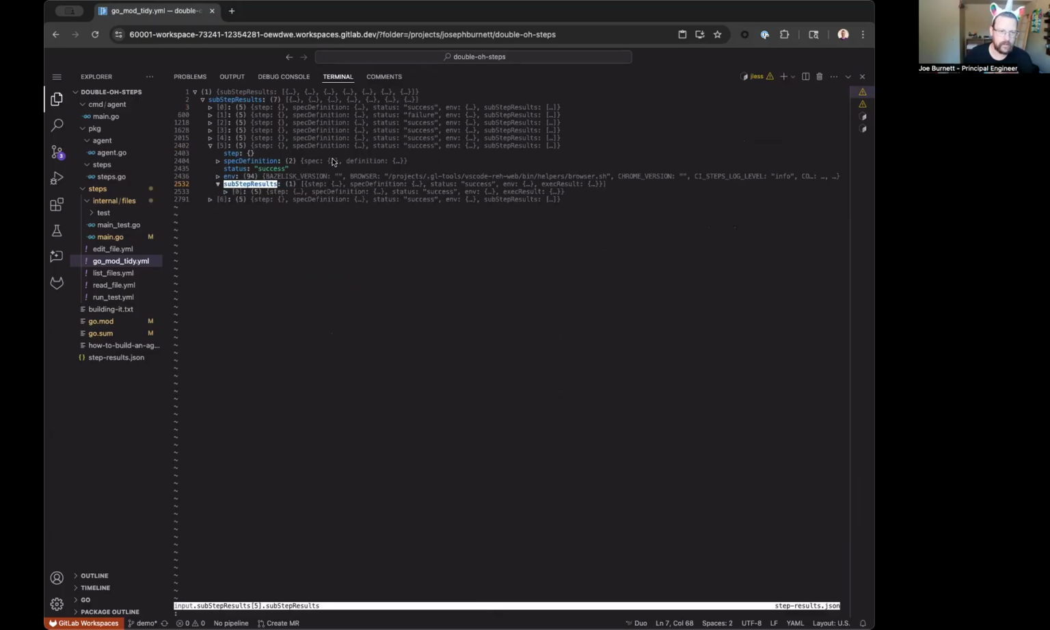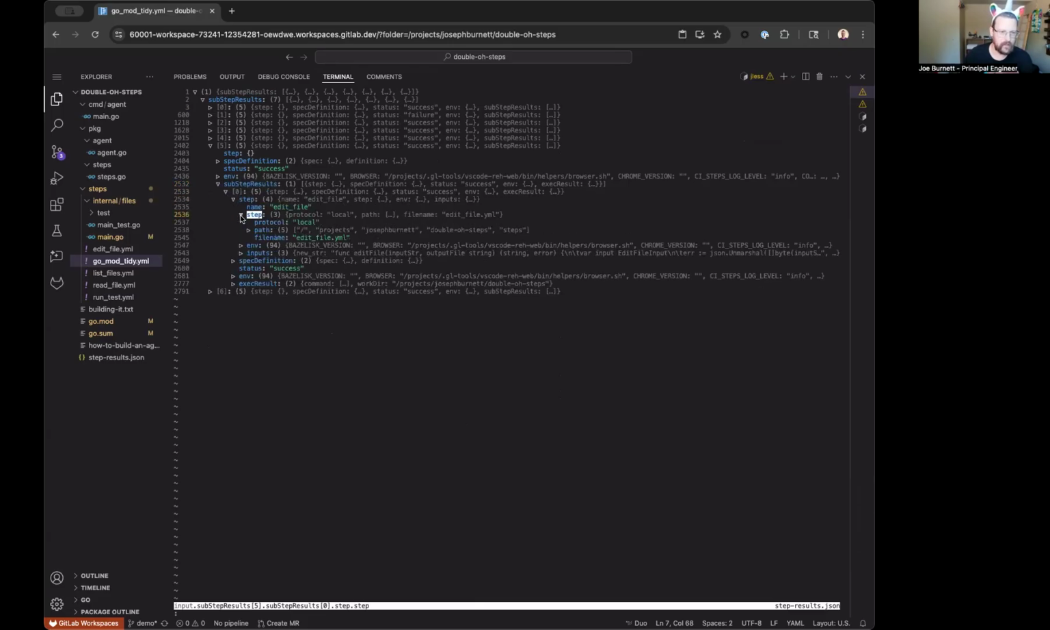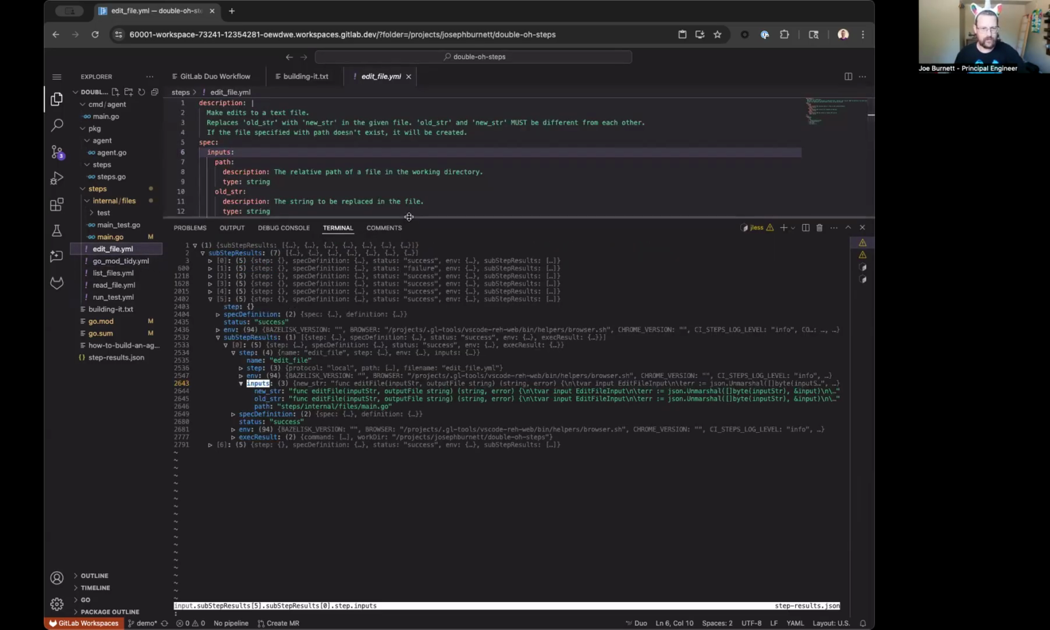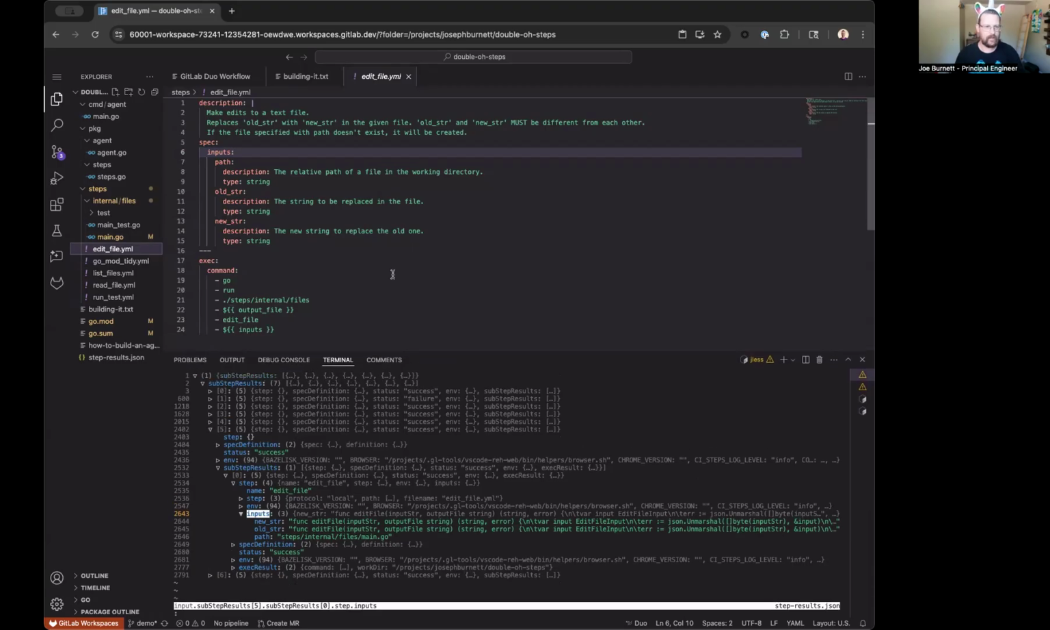This one's interesting because this is where the AI actually fixed the problems. Now notice what the inputs are here. The inputs are exactly the same as what you would put into edit file here. So this is what a step definition looks like, right? It's got this top part here, which is the spec, and you give it a path, an old string, and a new string. This is the same thing that the previous tool did, but in system step form.